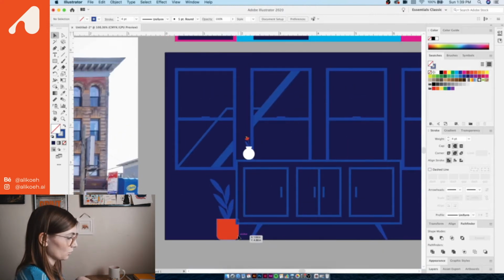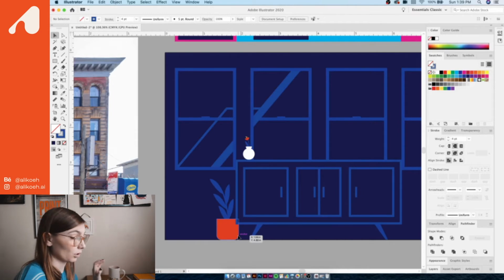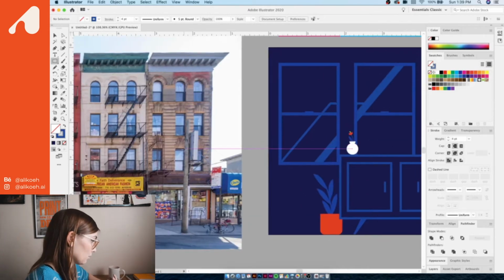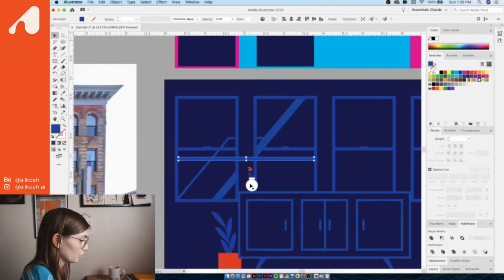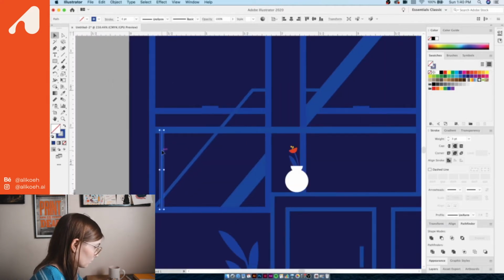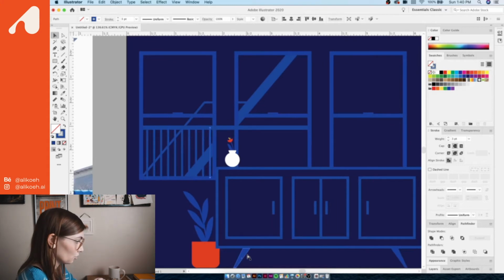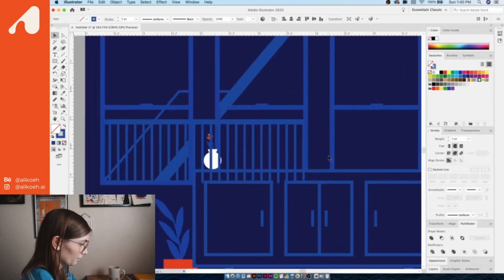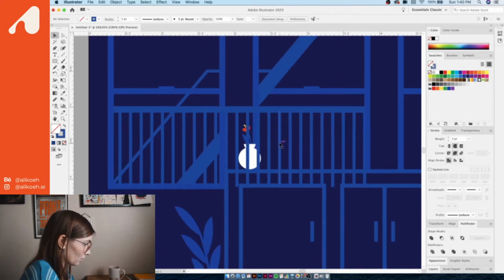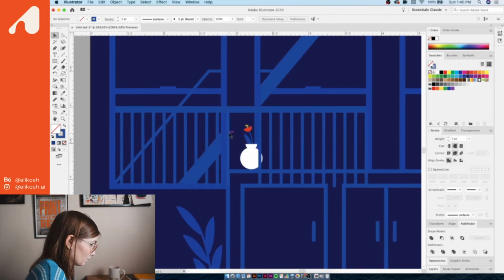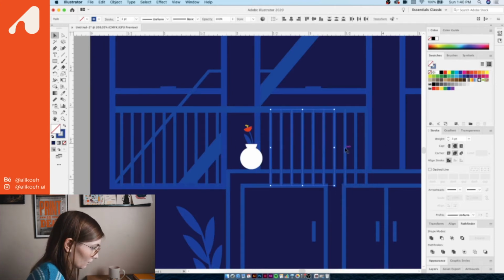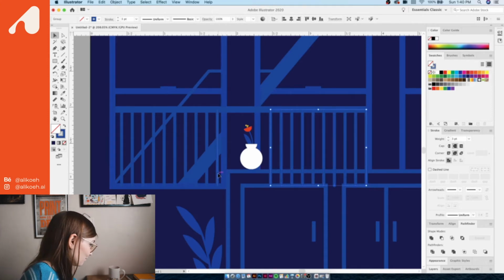Okay, so now I want to create the kind of balcony wrought iron fence that we got in this photo. So you just hit Option, Shift, and drag just to keep it lined up, and then hit Command D to copy that action. And now we are just going to delete any that we don't need. And if I was smart, I would have done this in isolation mode, but you know, we all make mistakes. Not a big deal.